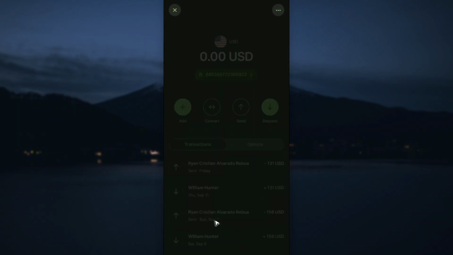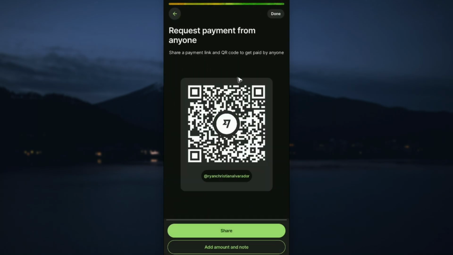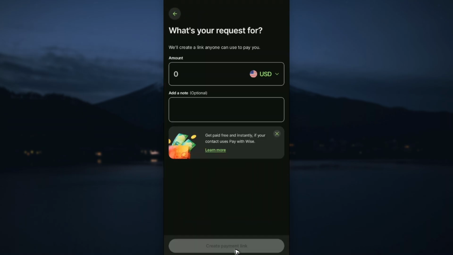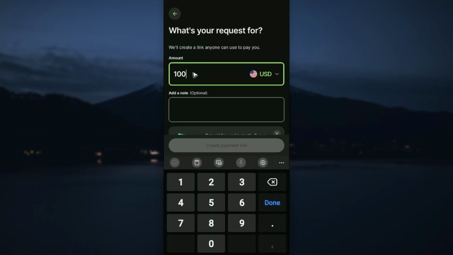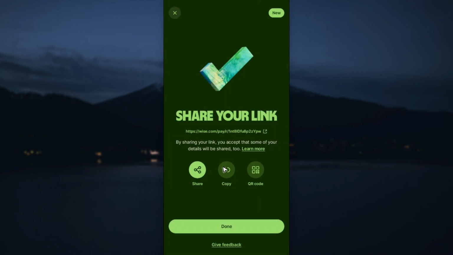Let's go ahead and select share payment link. And you'd also use anyone right here. Tap on it. And also you can go ahead and choose to send them the QR code, or just basically tap on share right here. Make sure to add the amount and note. Maybe 100, note, pay me, and then create payment link.